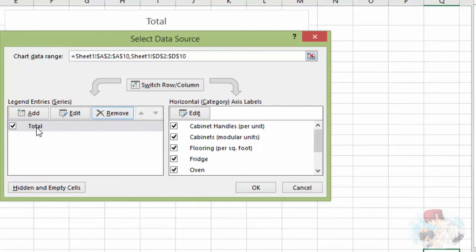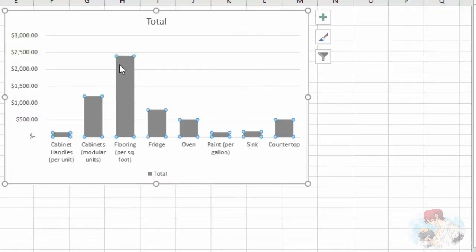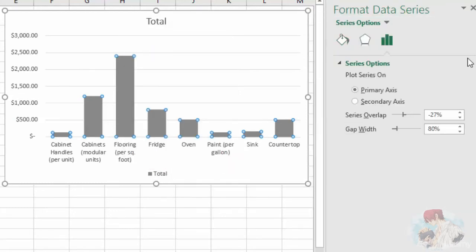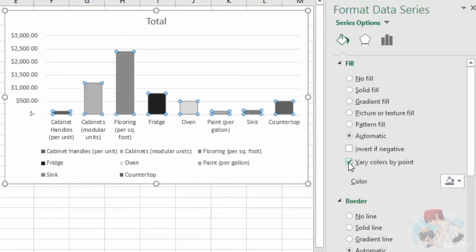And now I only have one entry in here, and it's going to work a lot better. So I'll click OK, and I can go back and select my data series again, right click, Format Data Series, and it brings up this panel. Now I can click on Fill, and you'll see it says Vary Colors by Point. If I click on Vary Colors by Point, then you'll see that it makes these all different. You can also see that it inadvertently added the legend back in there, but that's okay, we'll take care of that.